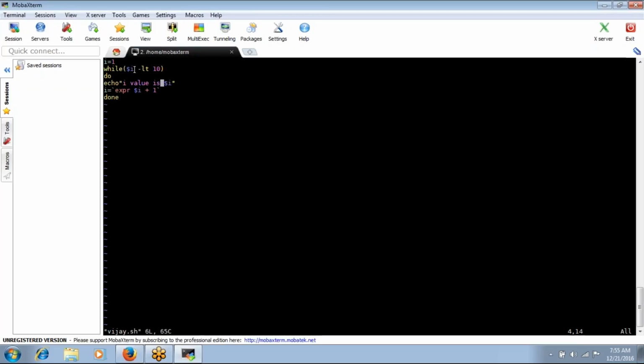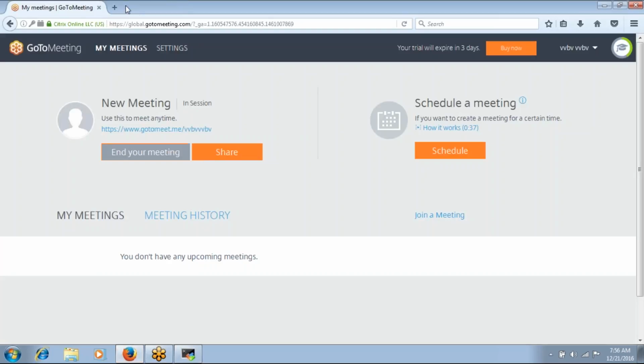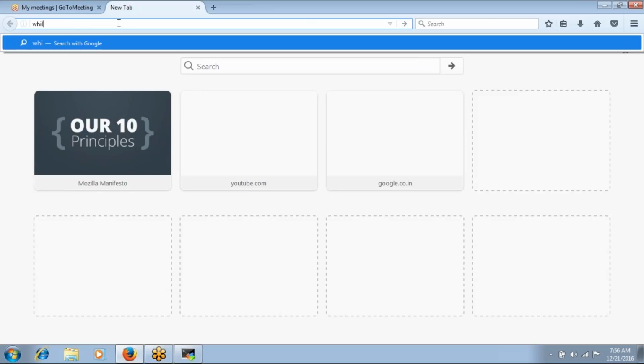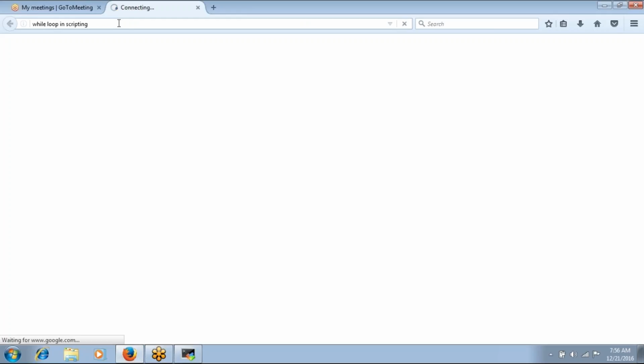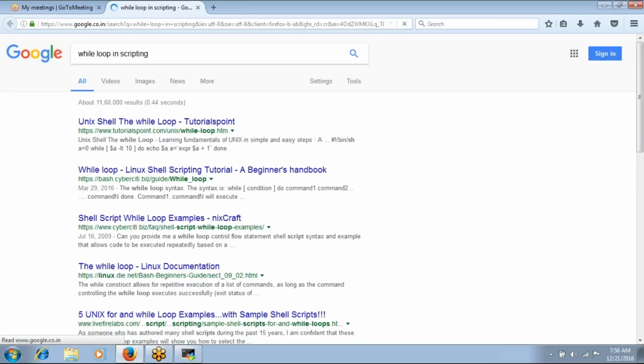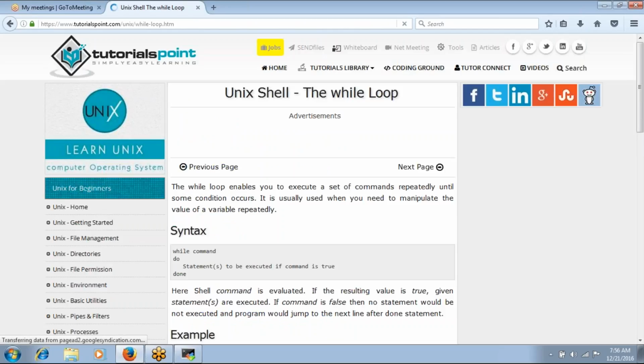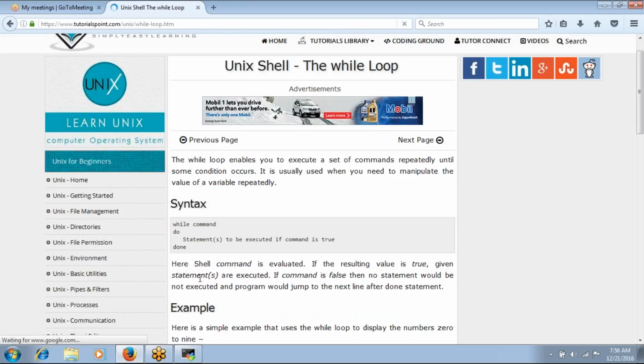Yeah, i value equal to $i, that is correct. While $i, everything is correct. While, do, done. Okay, let me do one thing. Let me Google it. While loop. Okay, this is 10. While command, do, done.